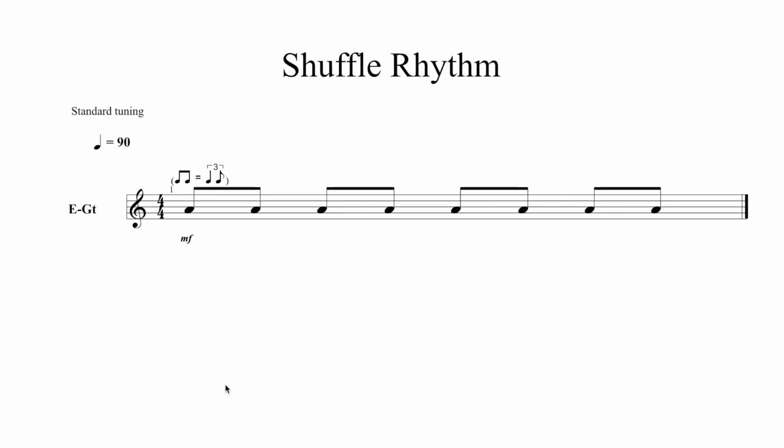So in the notation, if you were looking at an actual sheet showing a shuffle rhythm, you're just going to see normal eighth notes written, but up above somewhere, you're going to see these two eighth notes together equal, and then that shuffle rhythm notation that I showed you. So just be aware of that if you are reading notation. That's how shuffle rhythms would be written.